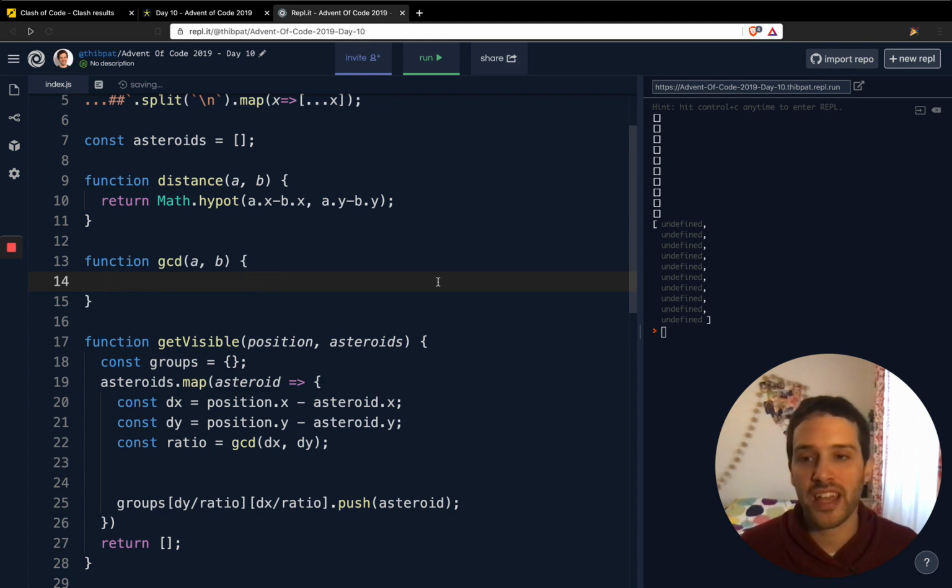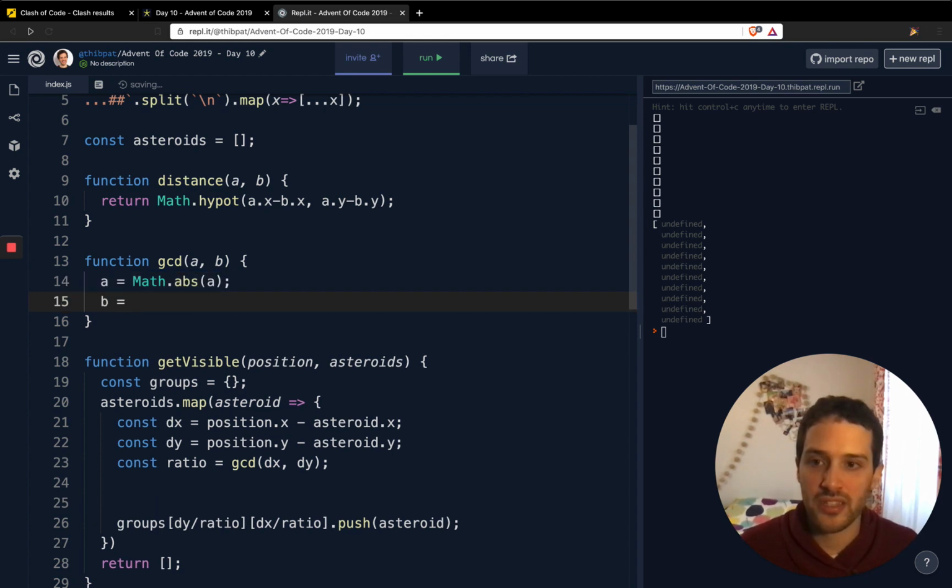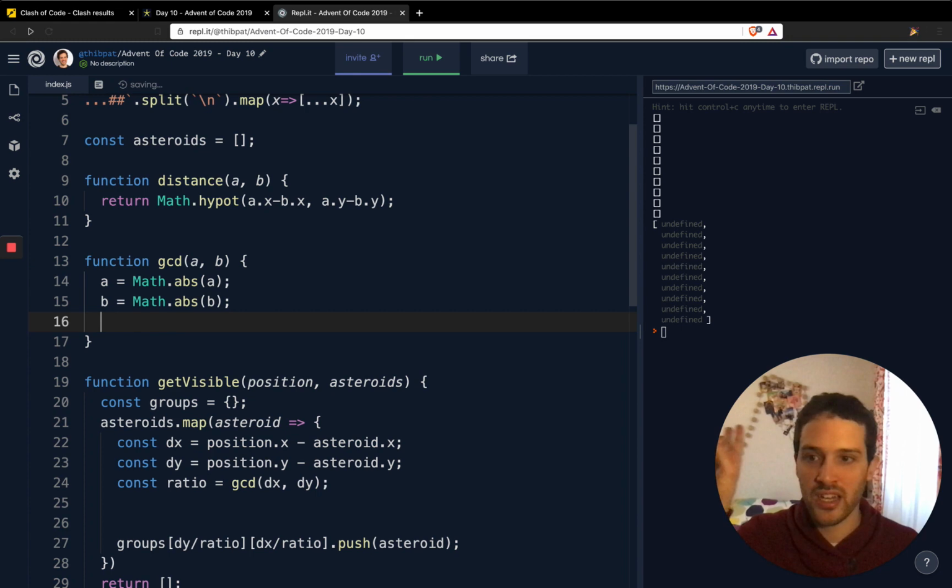So first of all, A and B could be lower than 0. So we're going to fix that. Math.abs A and Math.abs B, because we need to just get rid of this thing. So we do that at the beginning so that it's outside of our heads. And then the GCD is going to be interesting. I'm going to take a second to look at how we do that.